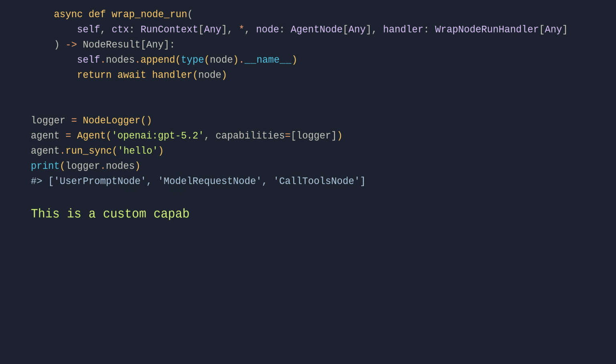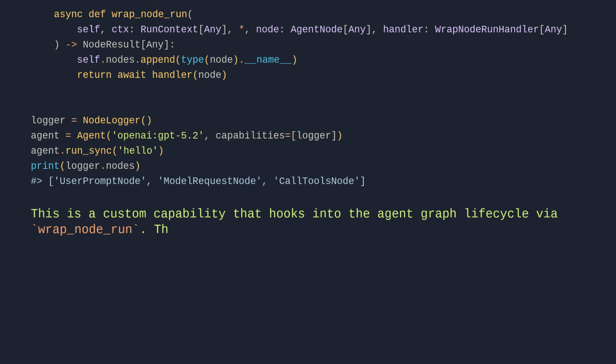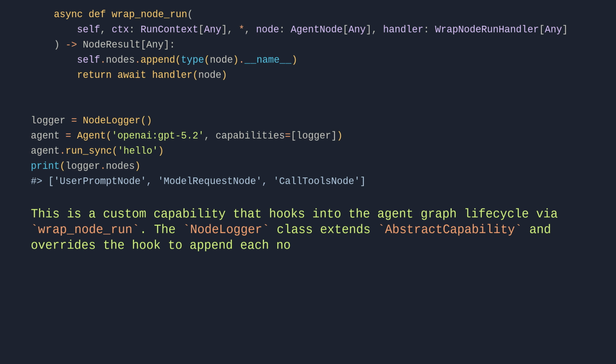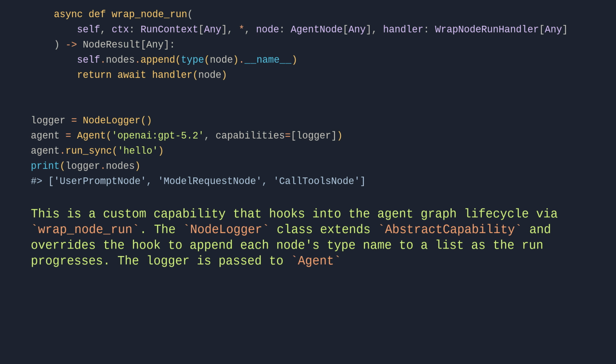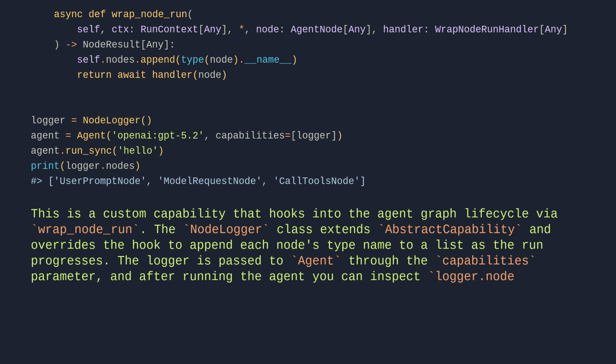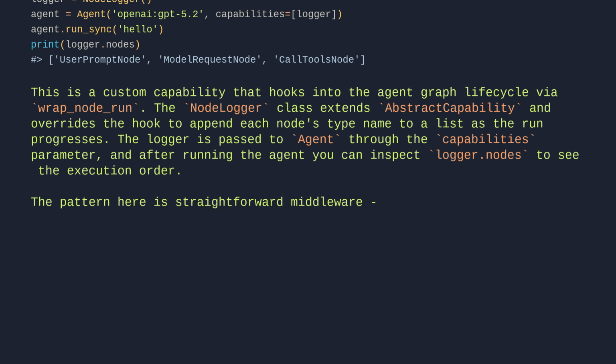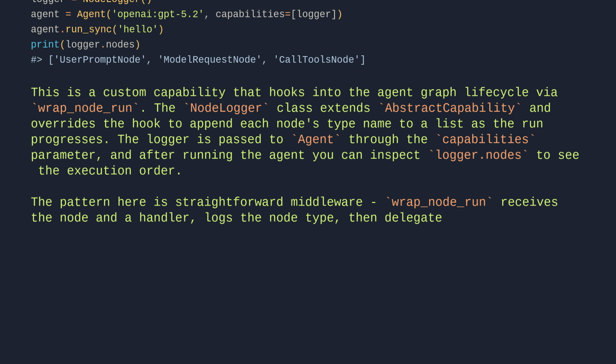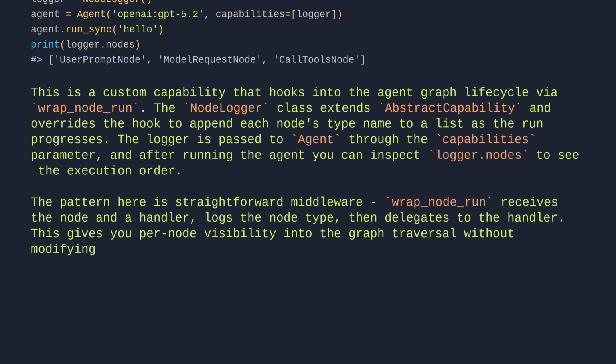This is a custom capability that hooks into the agent graph lifecycle via wrap_node_run. The NodeLogger class extends AbstractCapability and overrides the hook to append each node's type name to a list as the run progresses. The logger is passed to the agent through the capabilities parameter, and after running the agent, you can inspect logger.nodes to see the execution order. The pattern here is straightforward middleware. wrap_node_run receives the node and a handler, logs the node type, then delegates to the handler. This gives you per-node visibility into the graph traversal without modifying the agent's behavior.